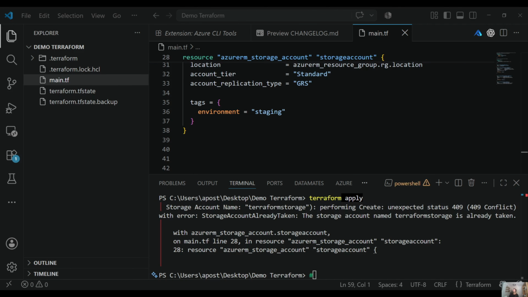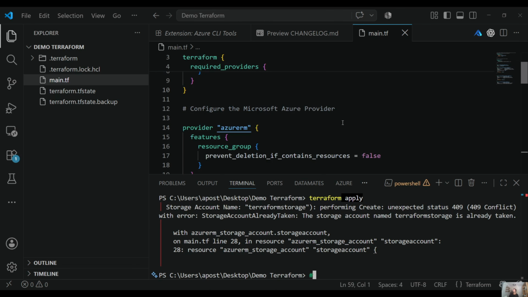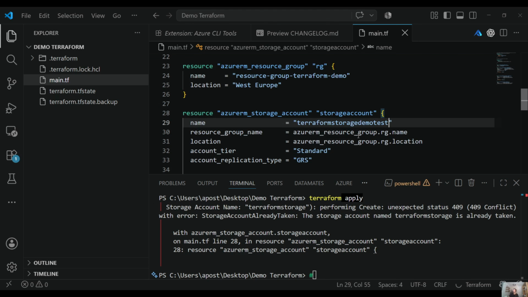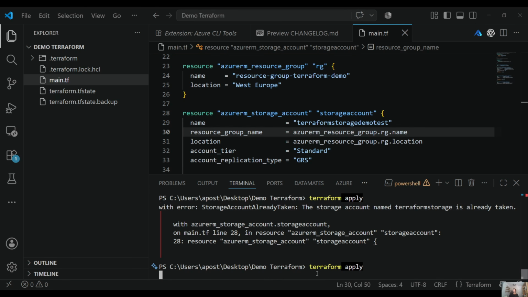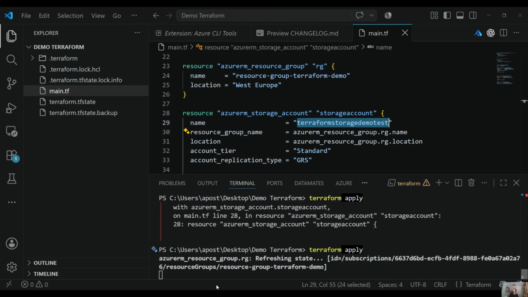Oops, we faced an issue here. As you can see, the storage account name Terraform storage is already taken, so we have to change that. Let me go here, storage demo test or whatever. So let me save that again and Terraform apply, and let's deploy this time. Hopefully nobody has this name, Terraform storage demo test. Well, I hope so. Let's wait again.